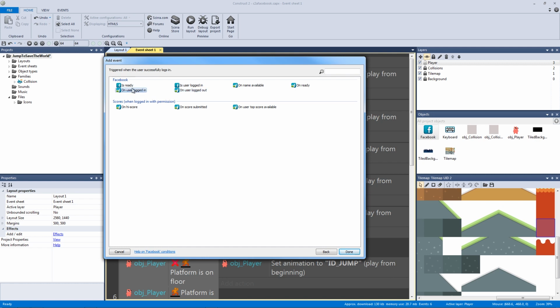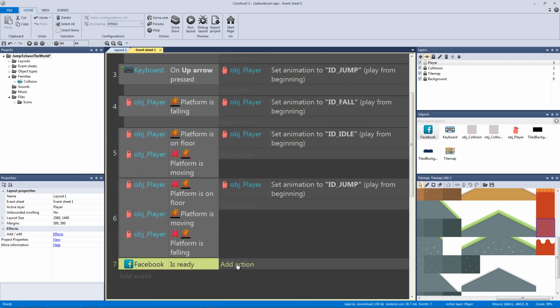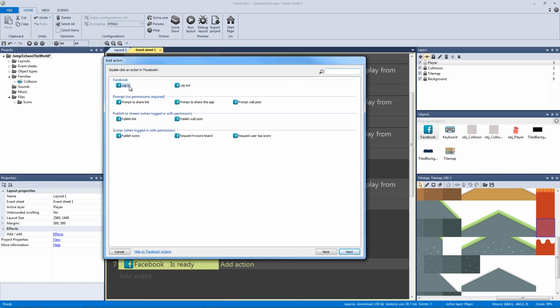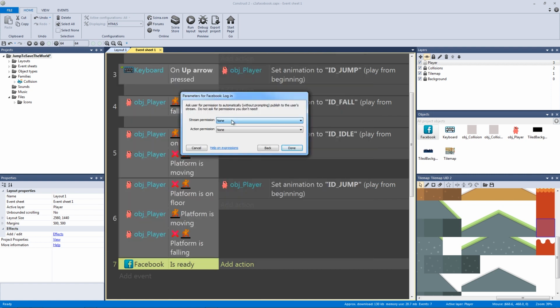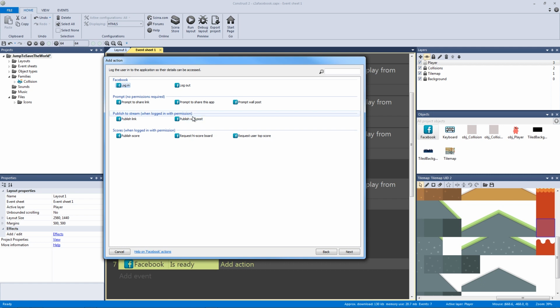You can say, if Facebook is ready, then what's going to happen? You could say Facebook, log the person in, and then you can figure out how that works. There are other tutorials on how that works, as well as Facebook comes with a very well-documented guide on adding all of these features, but it's actually very simple with Construct 2 right here. You can do so many things. You can prompt a wall post, which is really cool, and that doesn't even require a permission. You can just have Facebook pop up that alert box that says, hey, you should post this on a wall, or hey, you should share this link.